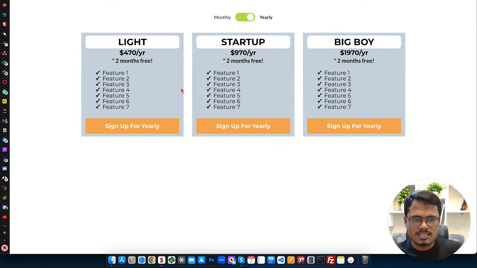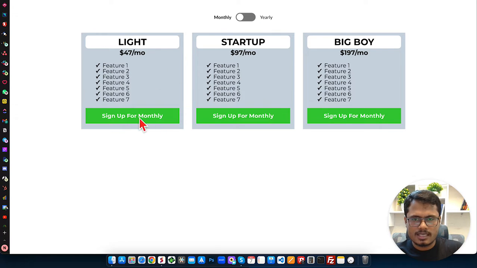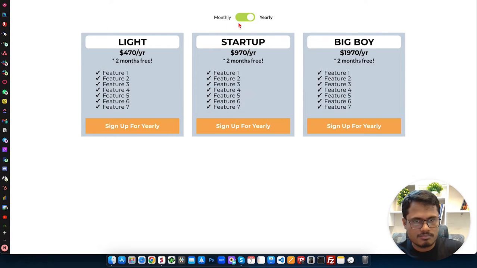This is really easy to set up. For the button, you can just link it to your checkout page for yearly or monthly, or if you have one checkout page, that is also fine. You can do that. But in this video I just tried to show you how you can create this type of monthly and yearly dynamic pricing table.